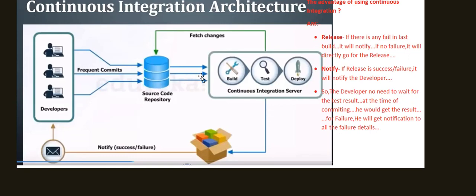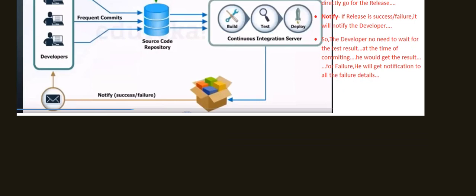So with multiple developers committing, after each commit it will build, test, and deploy, and if it's fine, it continues. With every delta change, it will start this process. This is the continuous integration process. If it is done, it notifies you of the success or the failure. So this is the way Jenkins follows.